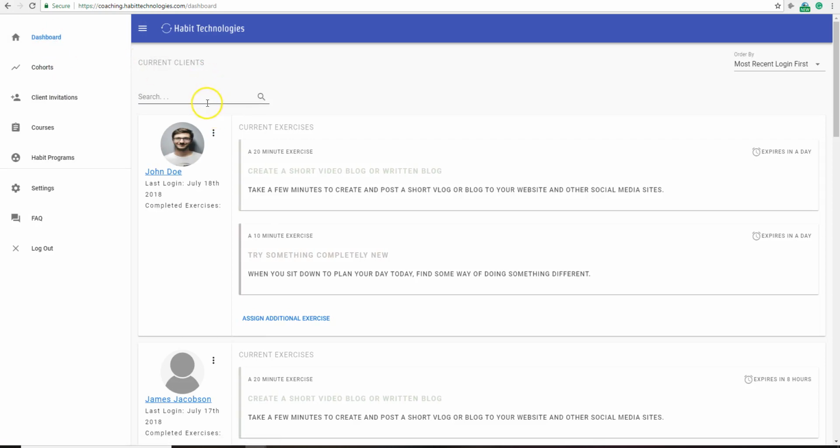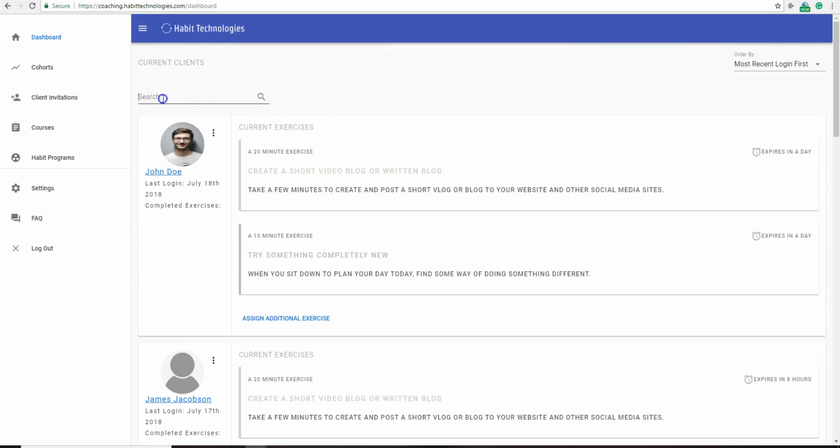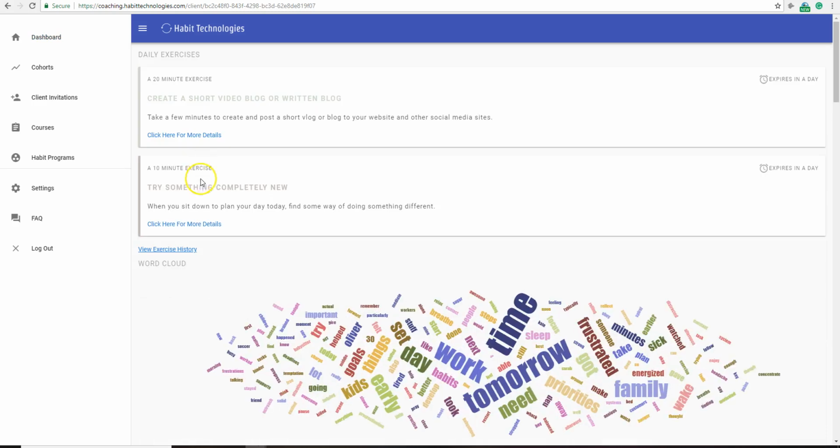On the dashboard, you have a list of all your current clients and the things that they're working on. You can search the dashboard, so you can search by name. You can also order the dashboard by their first name, last name, emails, things like that. If you want to go deeper and find out more about what's going on with the client, you just need to click on that person's name. So let's take a look at John Doe.